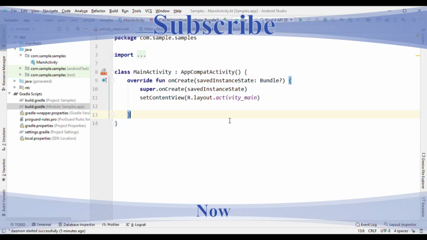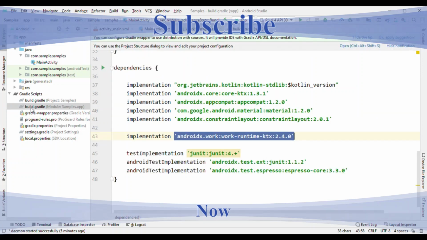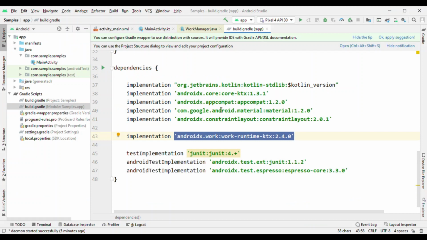Now let's start with how we can add Work Manager to our project. Switch to Gradle and add the Work Manager dependency. I'm using the KTX version of it. If you do not want to use the KTX version, you can use the normal version without KTX. But I prefer KTX because it gives you a shortened notation using Kotlin features and also suspend functions. You can use suspend functions inside doWork.